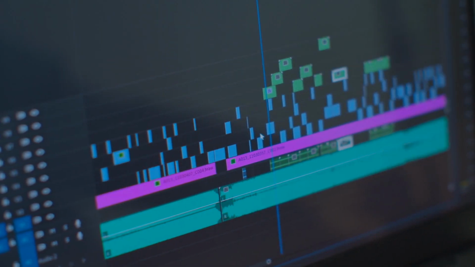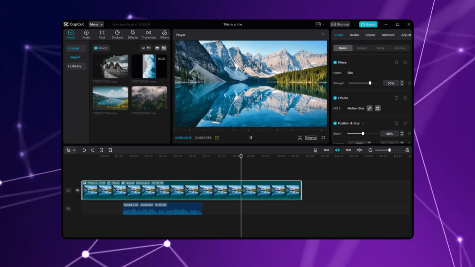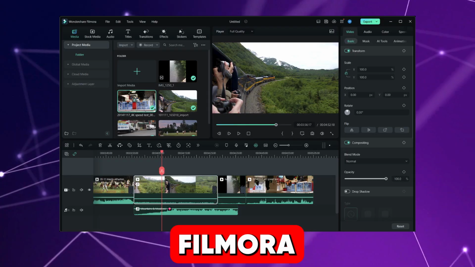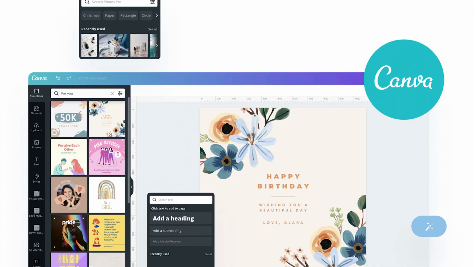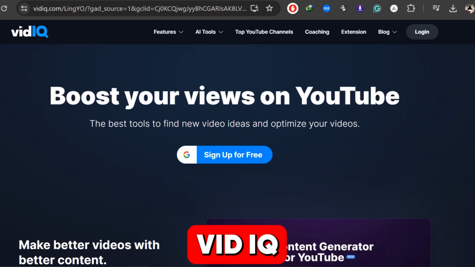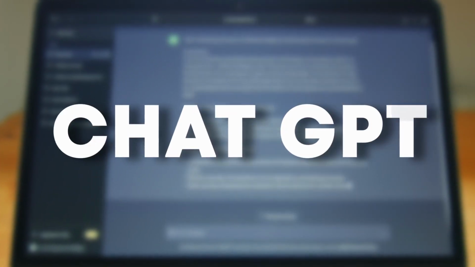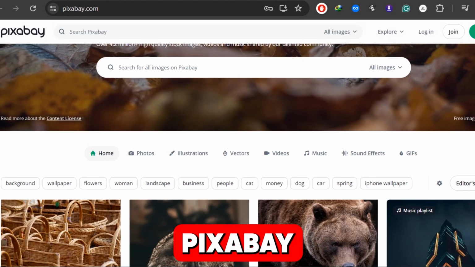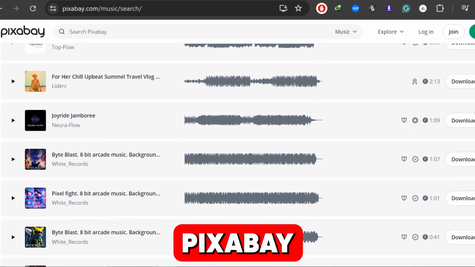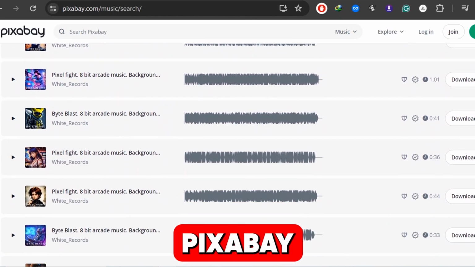Let's dive in. First, we need video editing software, and I recommend CapCut or Filmora. For video thumbnails and animations, we'll use Canva. To research and understand our niche, we'll use vidIQ. ChatGPT will help us write video scripts. Lastly, we'll get stock videos, sound effects, and soundtracks from websites like Pixabay.